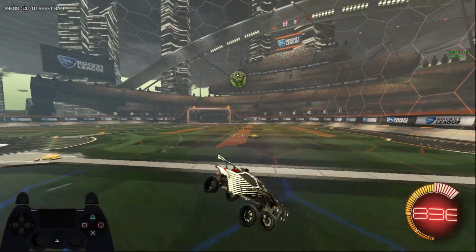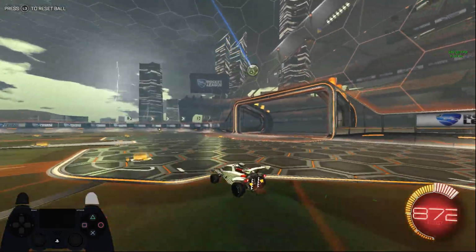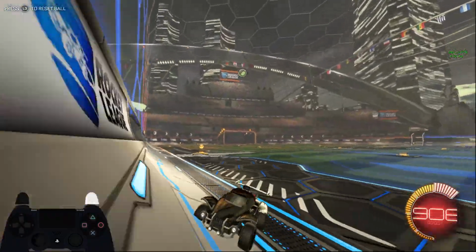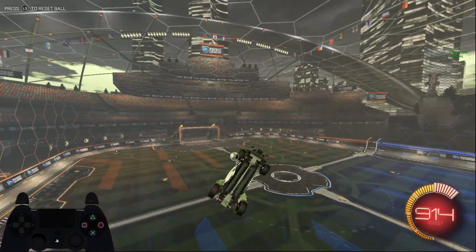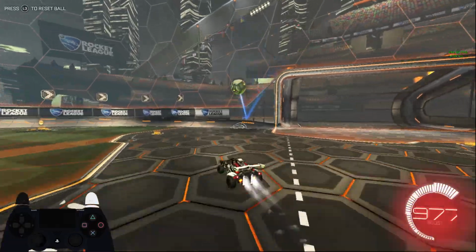And once you get the hang of it, it's very useful, especially in power shots like that, like I just did. It's what I mainly use them for. And when I go off the wall, like that, so I can continue going to the ball if I need to.